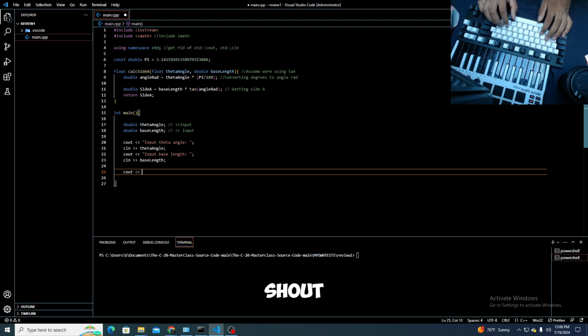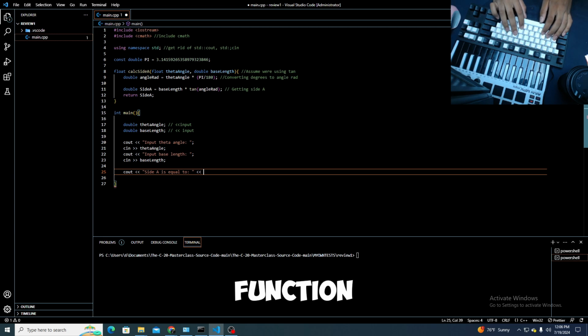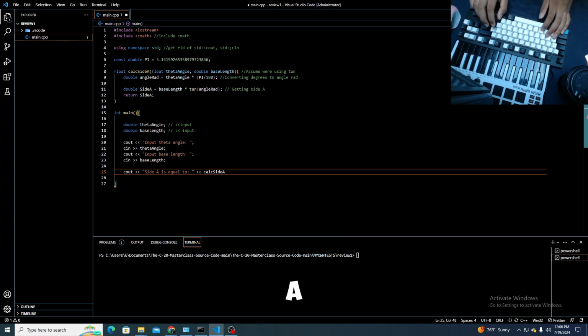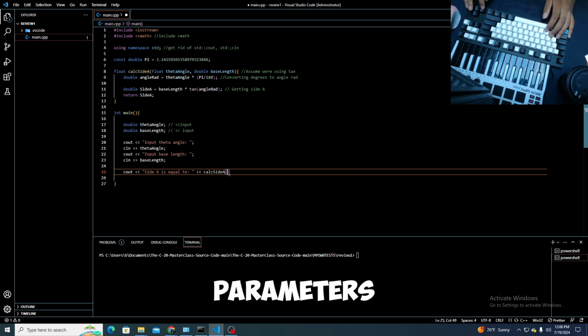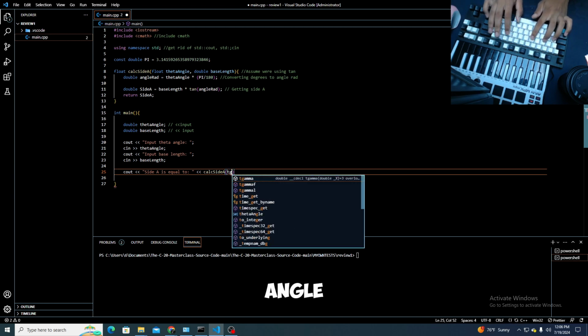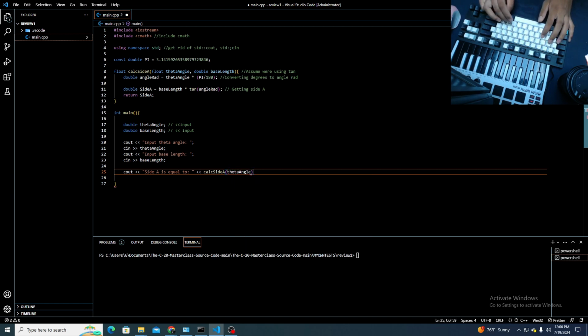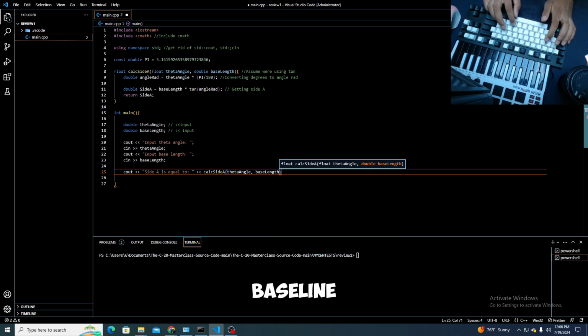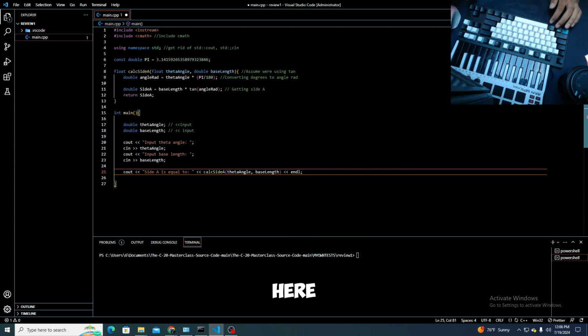So we're going to do cout side A is equal to, and then we're going to do two more less than signs, and then we're going to call our function. So calc side A, and then we're going to input both of our parameters, theta angle and then base length, and then we're just going to inline here, and that's pretty much it.